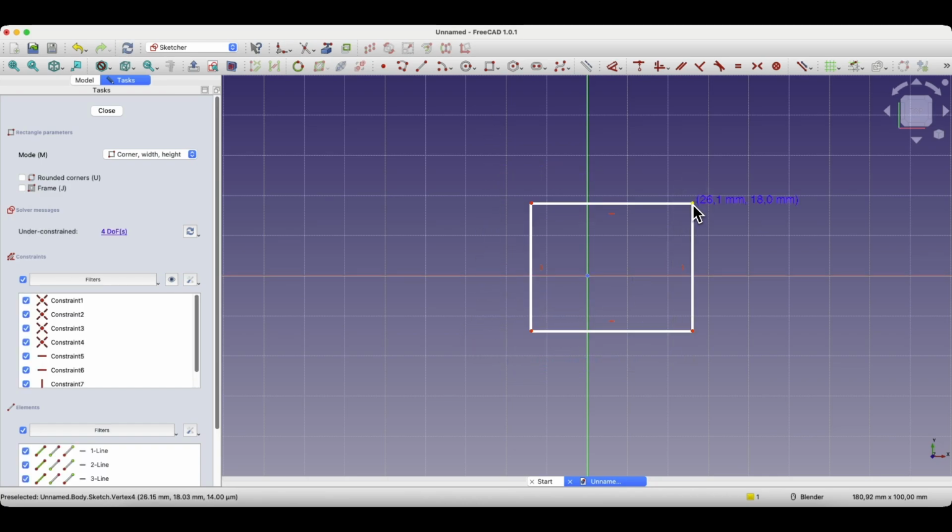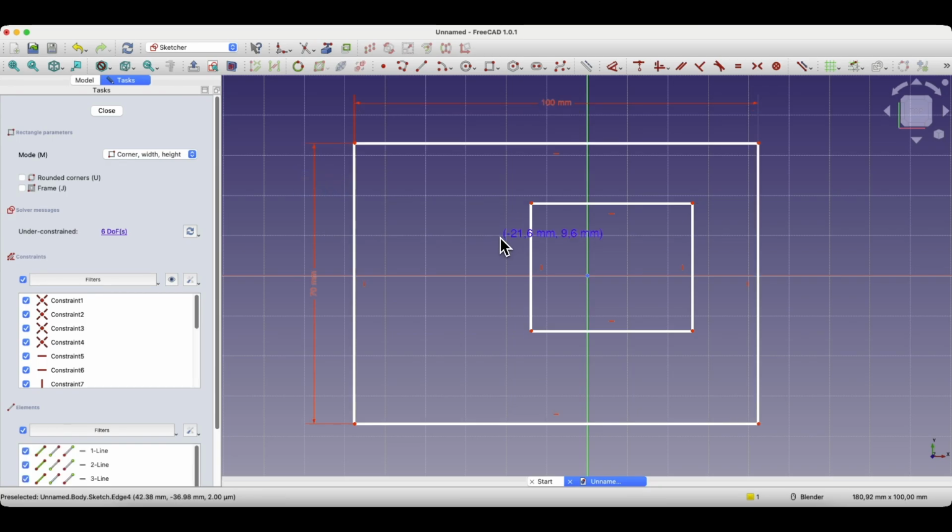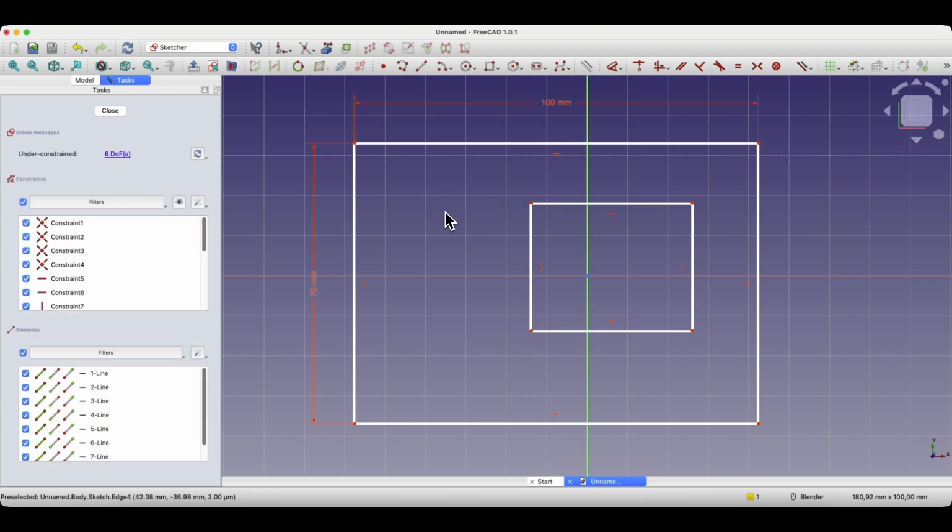As you noticed while drawing the rectangle, we can specify the dimensions of this rectangle. Type here, for example, 100, press Enter. We have been switched to specify the dimension of the second side, and here type 70, press Enter, and right-click to cancel the rectangle drawing command. As you can see, we have created 2 rectangles.